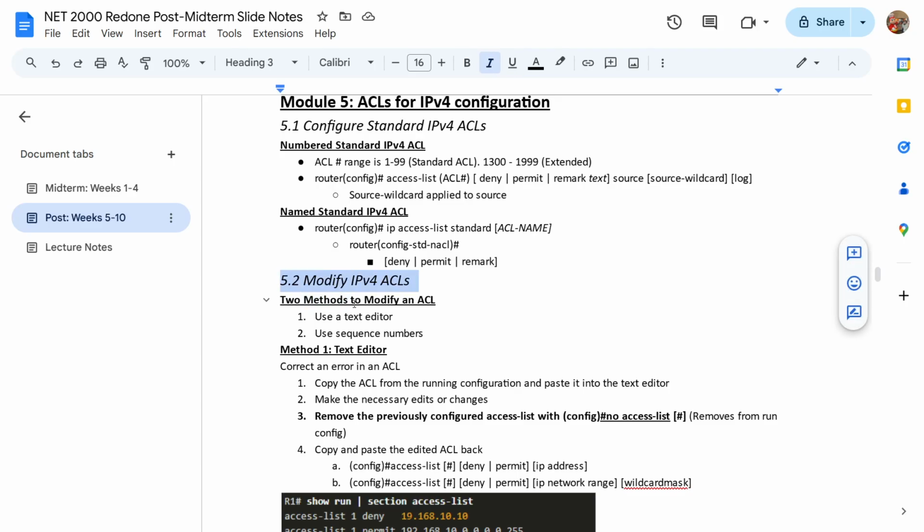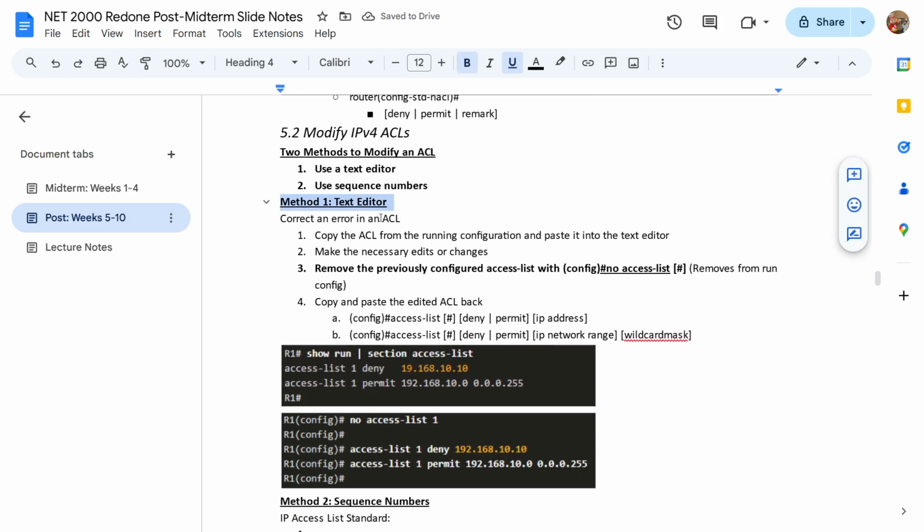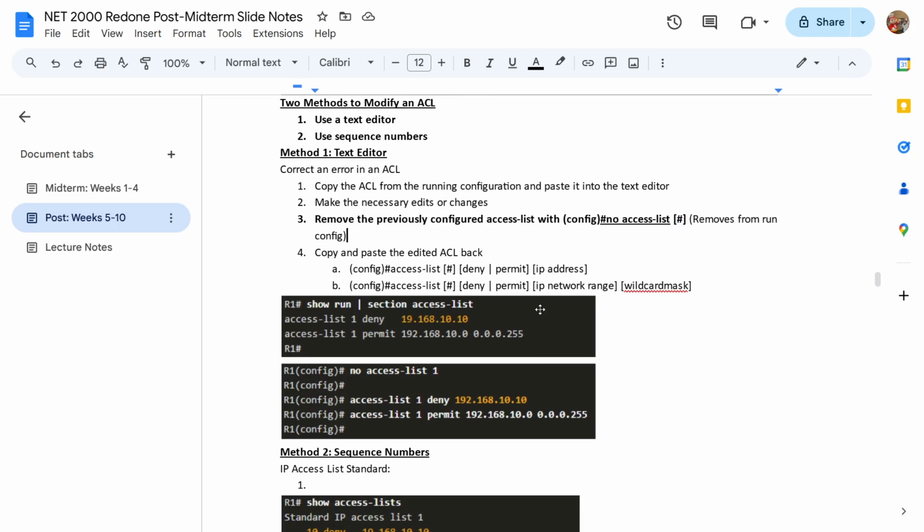And then to modify an ACL, you can use a text editor or use sequence numbers. Method one, using a text editor: you just copy it into a text editor, make the necessary changes, and then remove the previously configured access list with no access-list and then the access list number. That removes it from the running config, and then you copy and paste it.